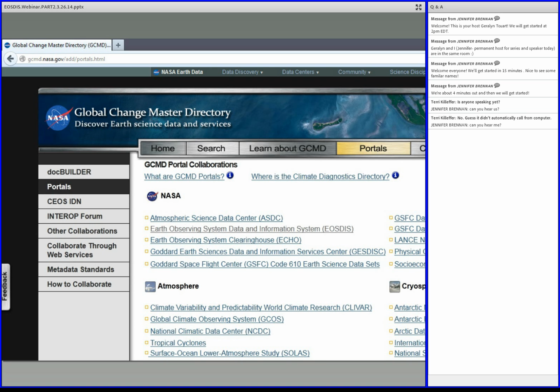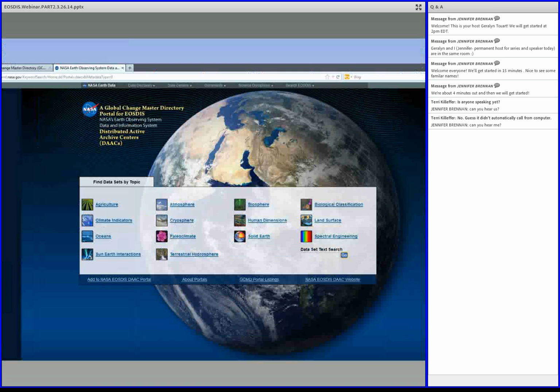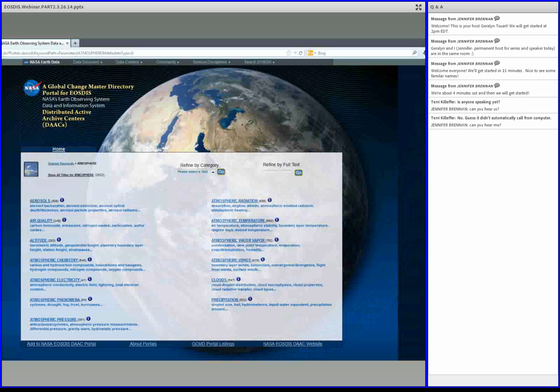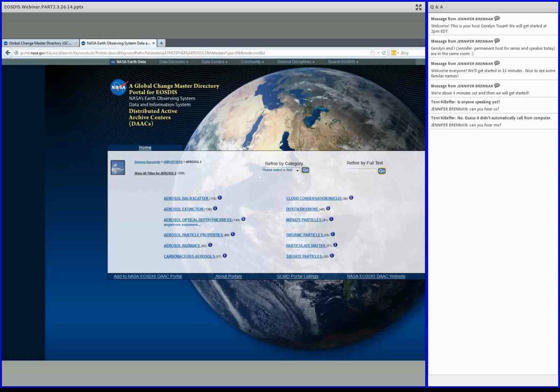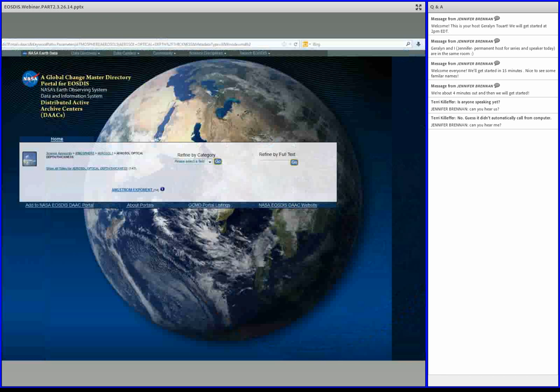For the purpose of demonstration today, here's what the portal looks like, organized by discipline or by topic. Today we are going to select atmosphere. So we've selected atmosphere. Here's what it will look like next. All right. We will now select aerosols. The next page would look like this. We will now be selecting our aerosol optical depth or thickness. Moving on to what you would next find. Here, what I want to do, I want to see all of the titles for aerosol optical thickness. Again, this is pulling the entries for all data products related to aerosol optical thickness.